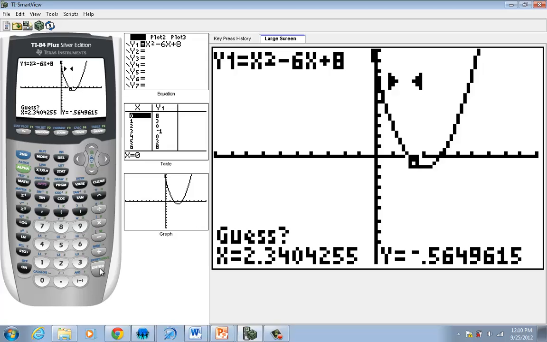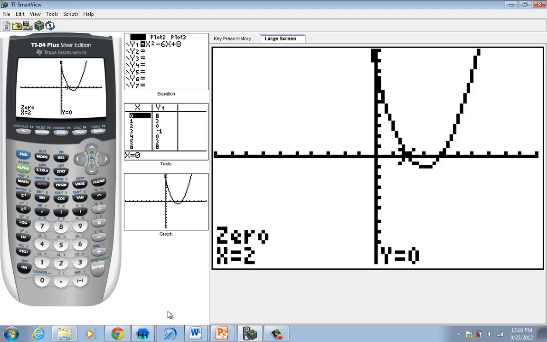The bottom of your screen should change to guess. We don't want guess, we want the exact answer. So we need to hit the enter button again, and it should give us the value of the zero, which is 2. And like I said, we saw that in our table, which we can see here. There it is, 2. Now, if we want to find this zero here, we need to perform those steps again.